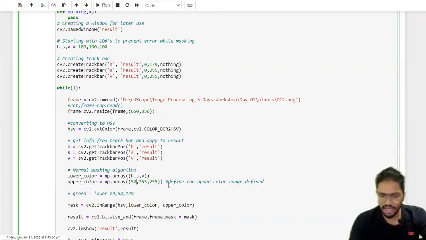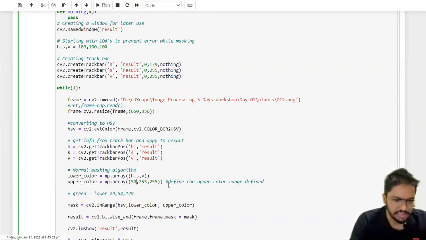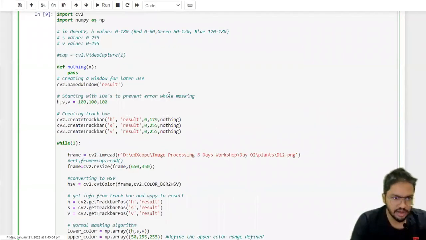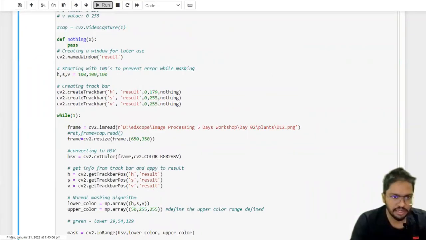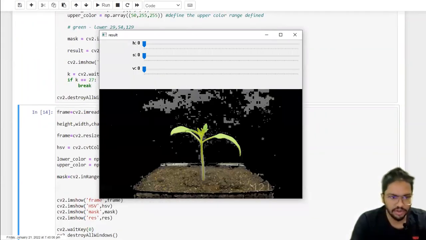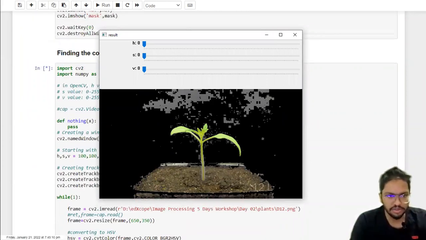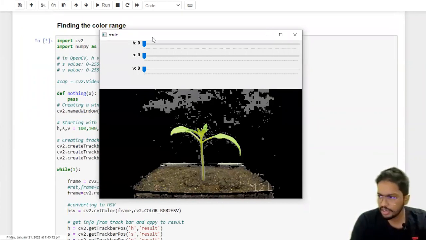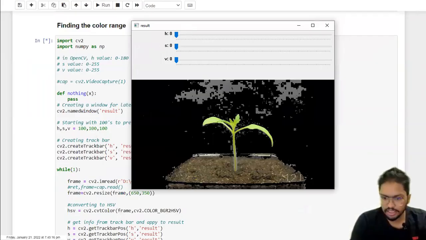S and V are fixed. Now we are going to run this and you are going to get something like this. You know the procedure now. You are going to change the upper color first. Upper color is 50.